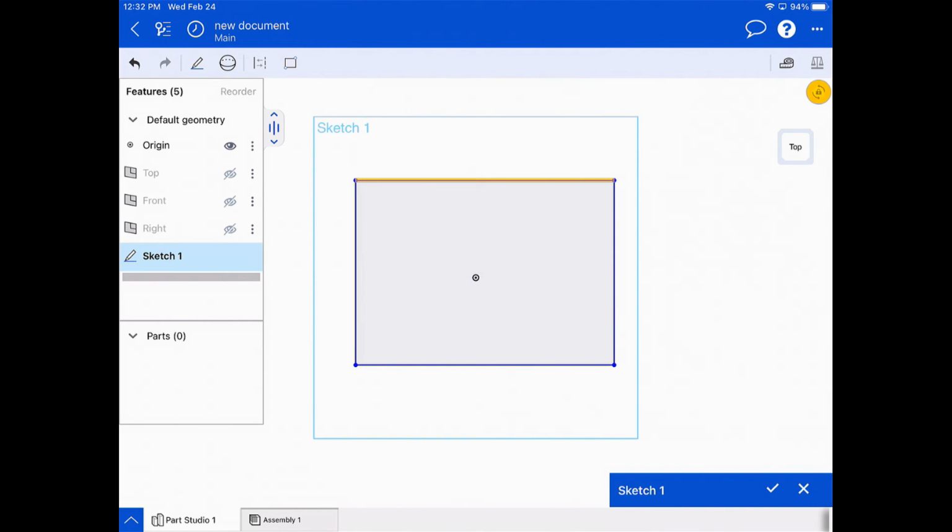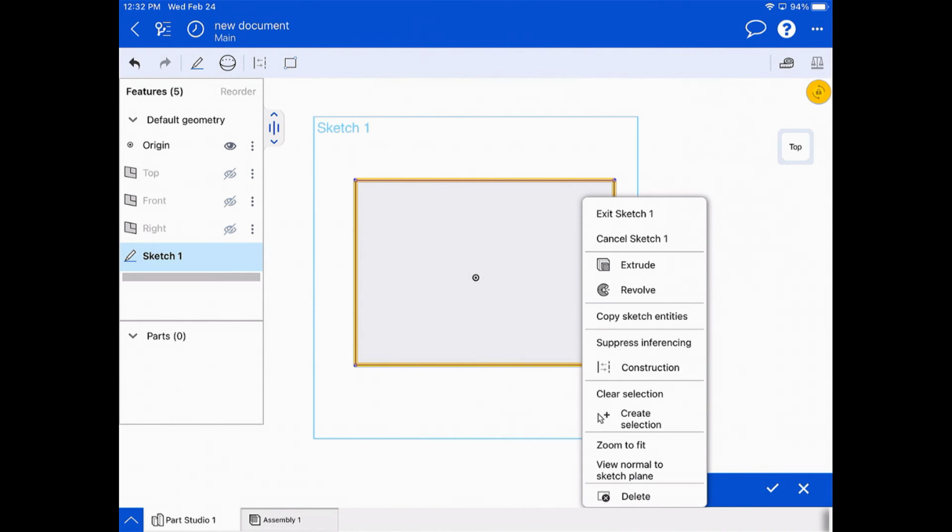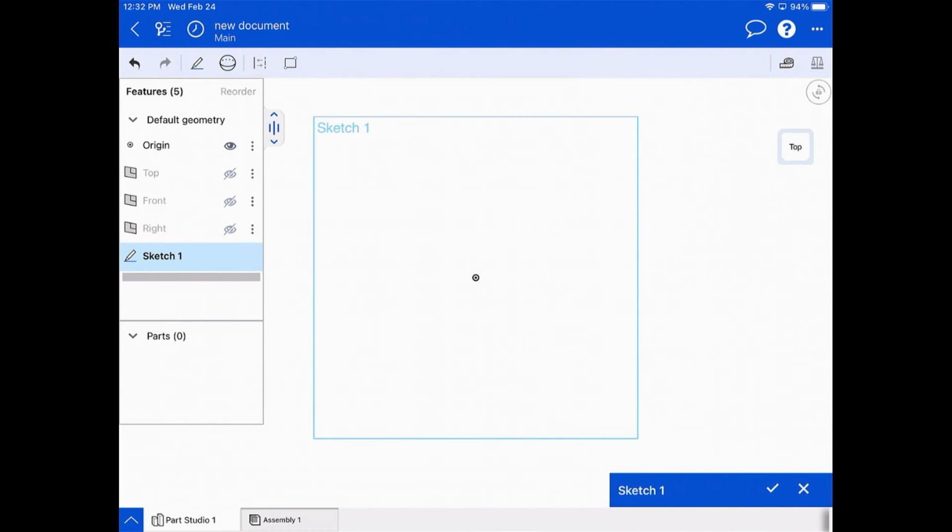If you ever want to delete things, I'm going to delete my rectangle. I'm going to click on all four of those lines. With two fingers, I'm going to tap the screen to pull up that context menu. And I'm going to click the very bottom option that says delete. I'm going to delete my rectangle.